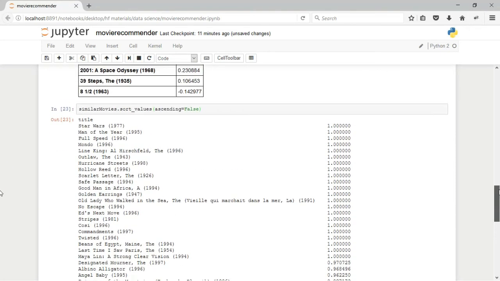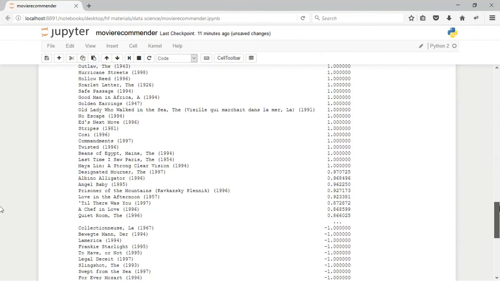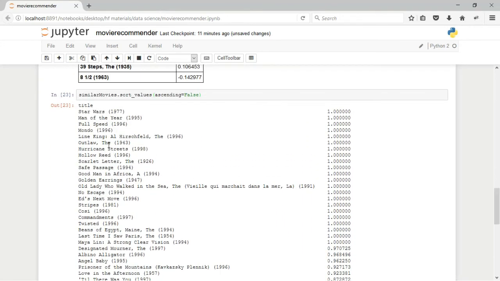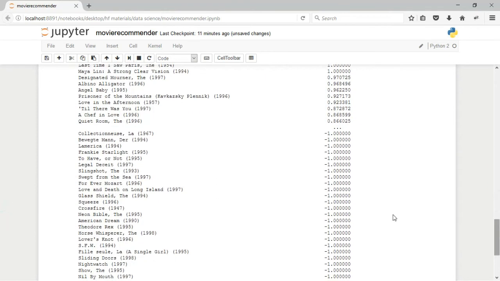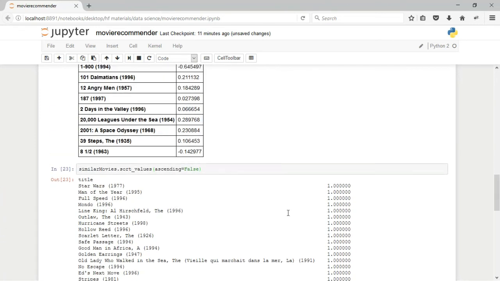Okay, so we see how these movies are related to Star Wars. Man of the Year, Full Speed, and all these movies are very similar to Star Wars, while other movies are not similar to Star Wars. But one thing to notice is that Man of the Year is a kind of obscure movie, and we don't yet know about that. And I don't feel like it is anyhow related to Star Wars. Also, Full Speed, Mondo, and all these movies are not anyhow related to Star Wars.